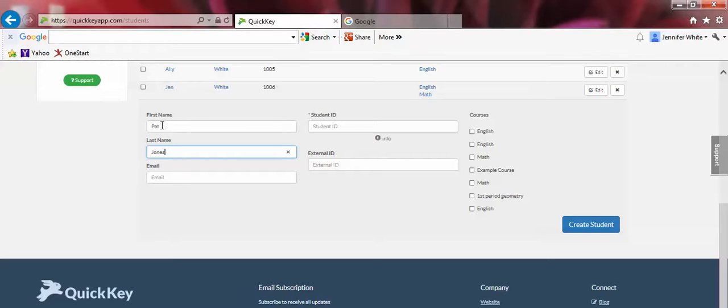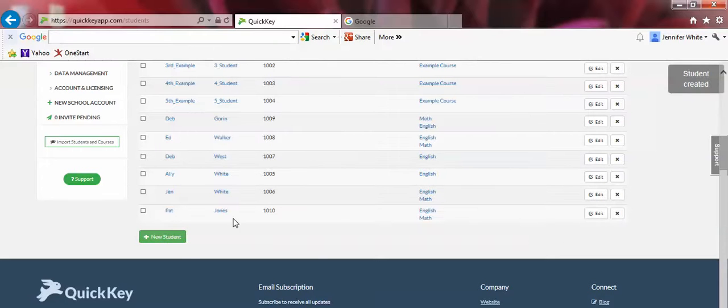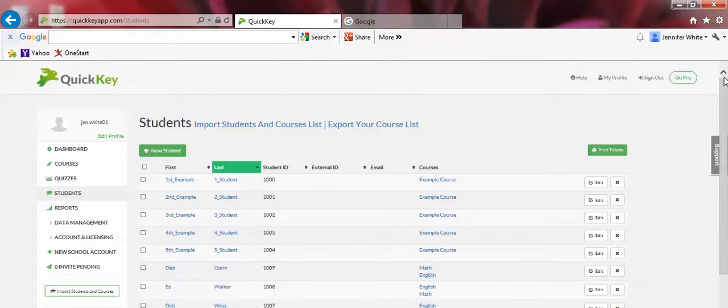So we put in Pat. She is in English and Math. And there we see her. There's Pat. This is her student ID number for QuickKey only. And she's in English and Math. Now, that's how you manually input a student. And as you can see, if you have more than one class, like in high school or middle school, that can be very time consuming.